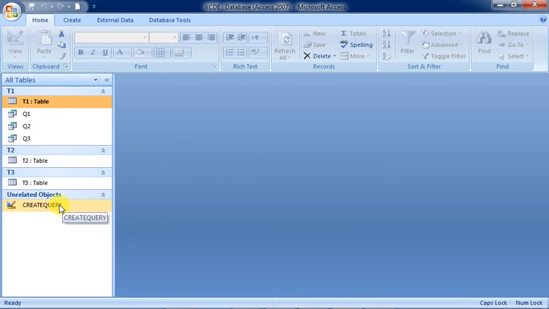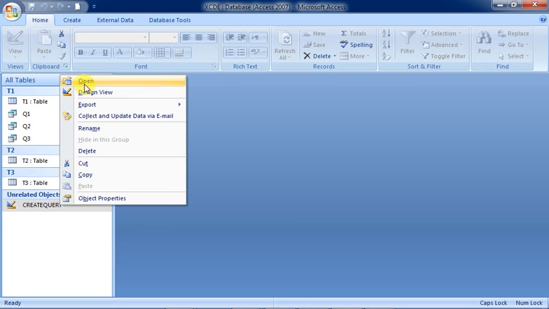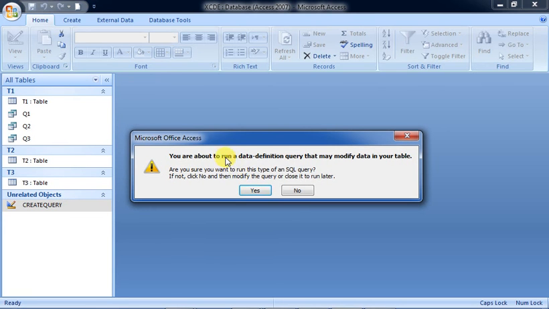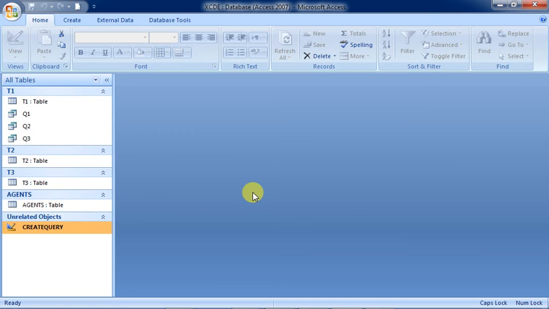Now you see the table has not been created yet. When we run the query, then the table will be created. So I am just clicking on open. Okay, you are about to run a data definition query. It is clearly saying, as we have seen over there, this is the DDL query that may modify the data in your table. Are you sure you want to run this type of SQL query? If not, click no, then modify or close to run later. So that also you can do. Now I am clicking on yes, I have to make the table. So this has been made. The agents table has been made.